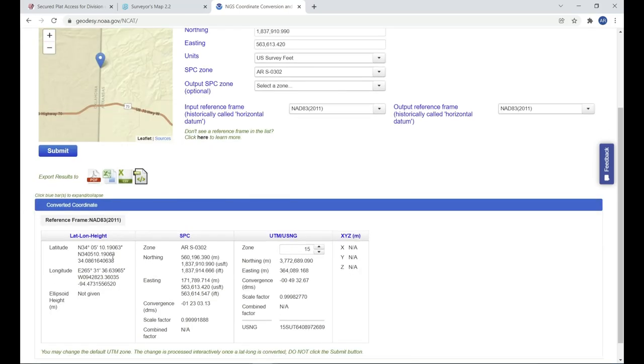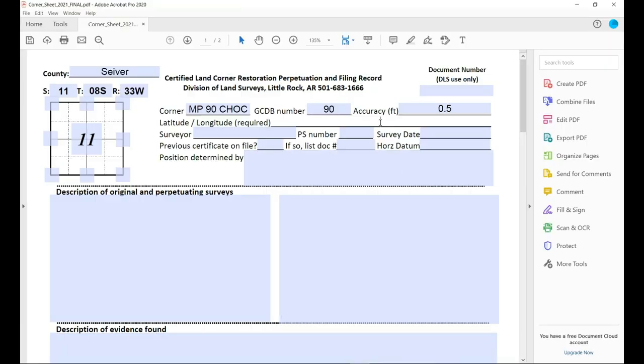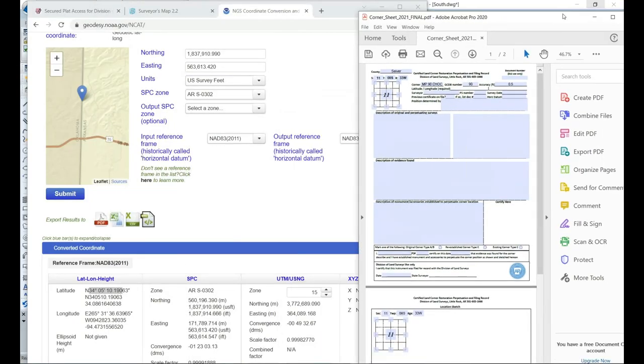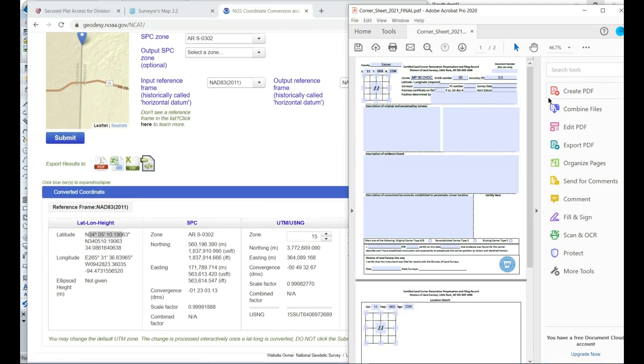All right, latitude and longitude. So here is latitude in degrees, minutes, seconds. We're going to copy that and go back to the latitude, longitude. Latitude is 34 degrees, 05 minutes, 10.191 seconds.